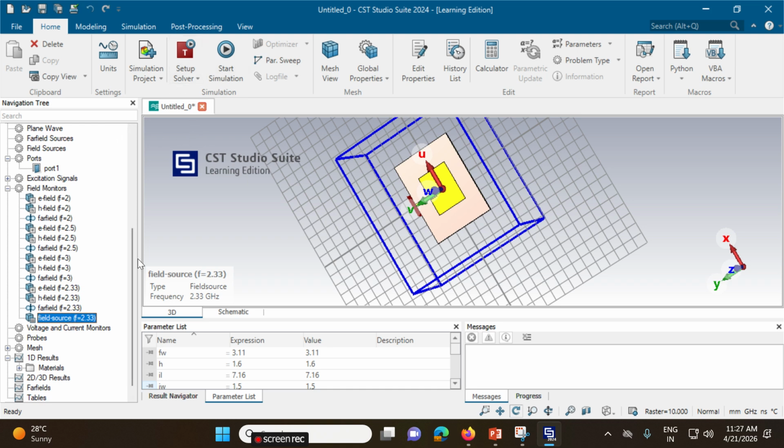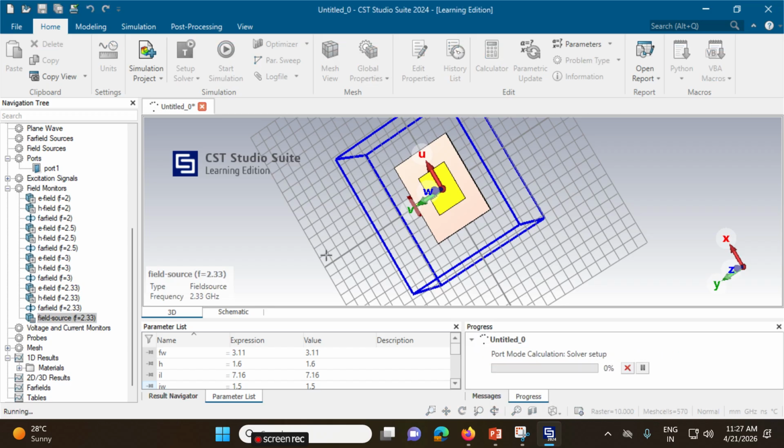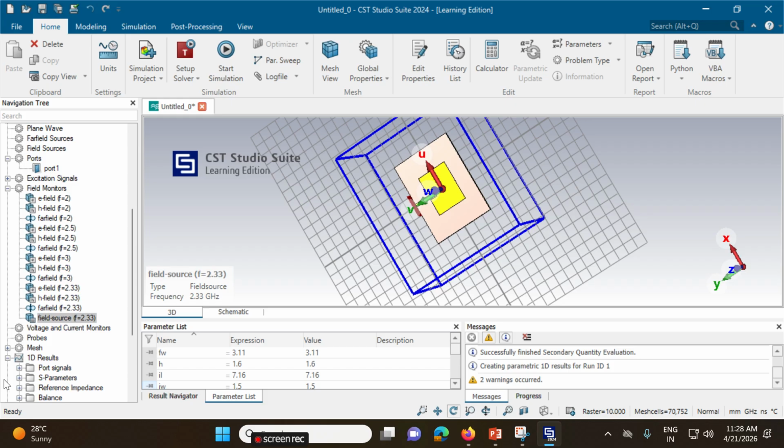Once you create a new field monitor, you need to run the simulation again. As you have created a new monitor, I am supposed to go for simulation at that particular frequency. Once you do, it will show you the 1D, 2D or 3D results. Far fields you can observe, along with the electric and magnetic field variation, animation of that, directivity, gain, efficiency, all other parameters you can find out.